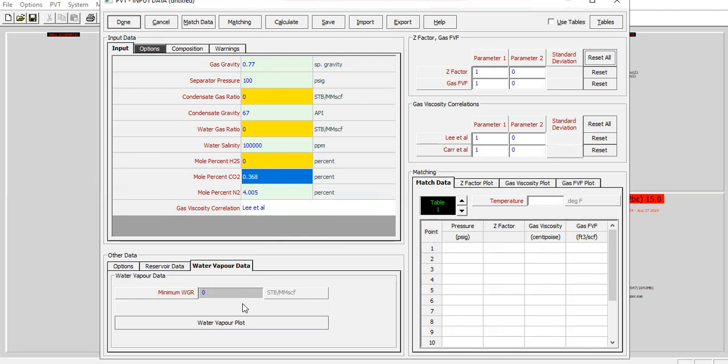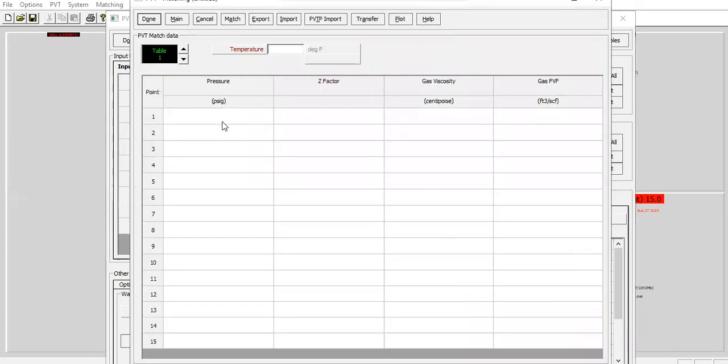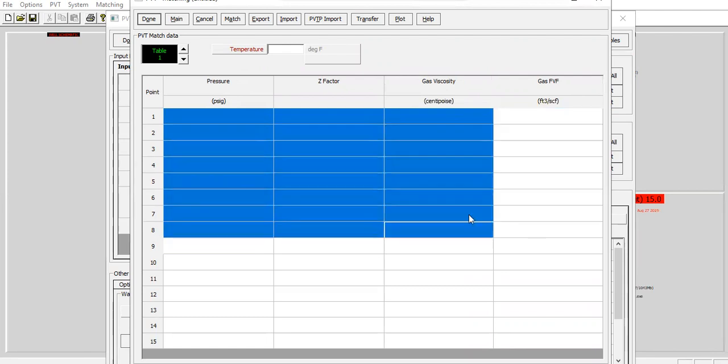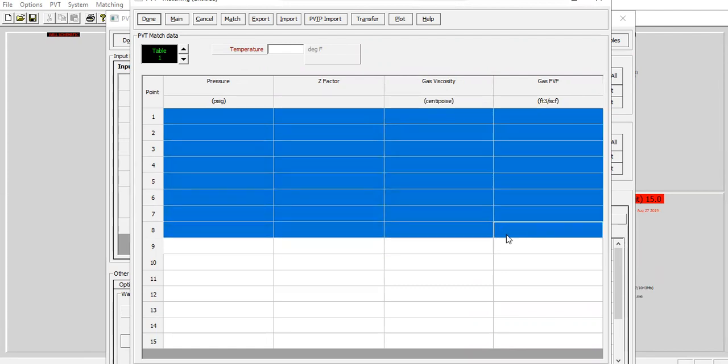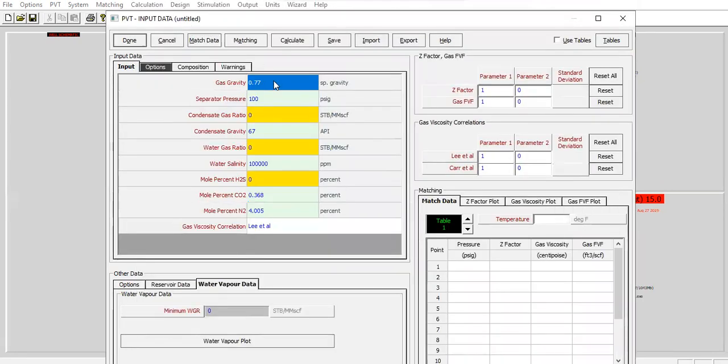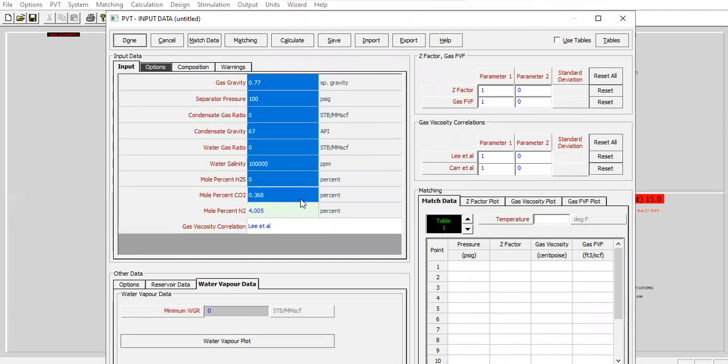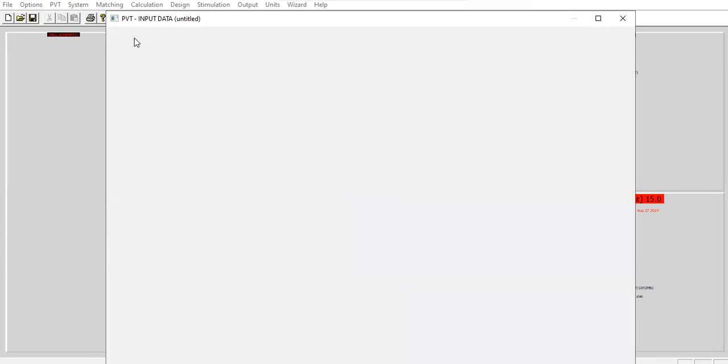All right. If you have laboratory data, you can also perform PVT data matching here. Match data, you need to input the temperature and also the pressure, Z factor, gas viscosity, and gas formation volume factor in this table. But we will skip this section, all right? So we will assume that the given condition, the given data, and also the applied correlation are already applicable, all right, already representative of our field condition. Okay, so from here we click done.